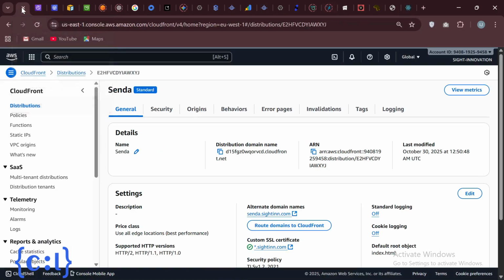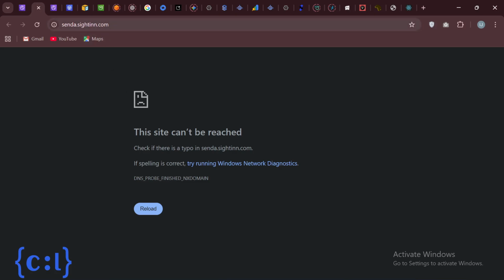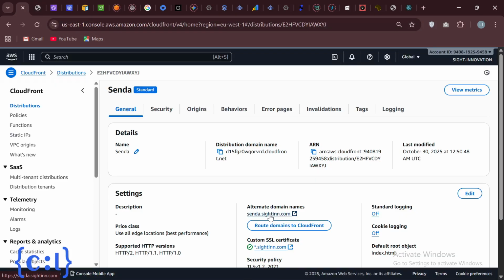Now let's check if our alternative domain is working. As you can see, the alternative domain is not working. I have actually verified the root domain, which in this case is siteinn.com. It's already verified, so we can route this domain to CloudFront since AWS has confirmed that I'm the owner of this domain. Please take note, this domain is not currently on AWS DNS, which is Route 53. AWS has already verified that I own this domain.